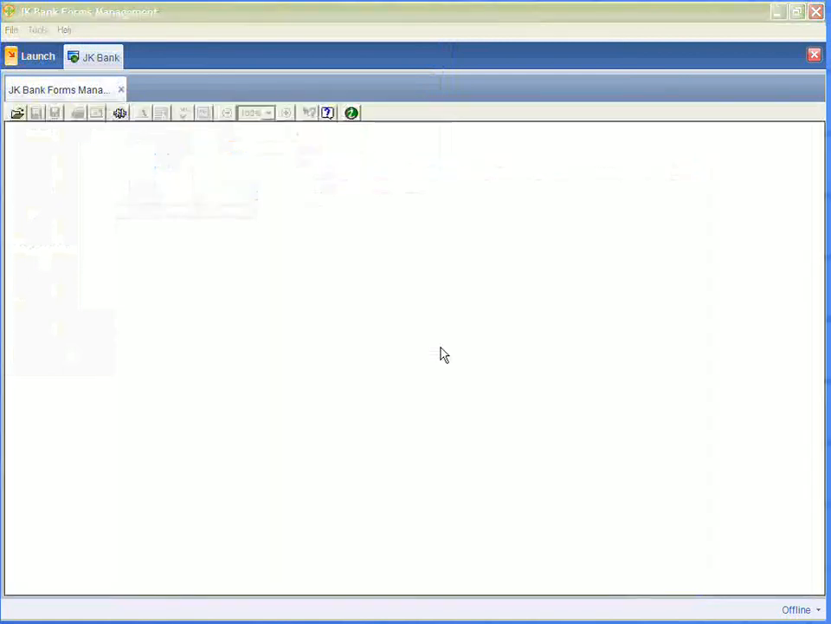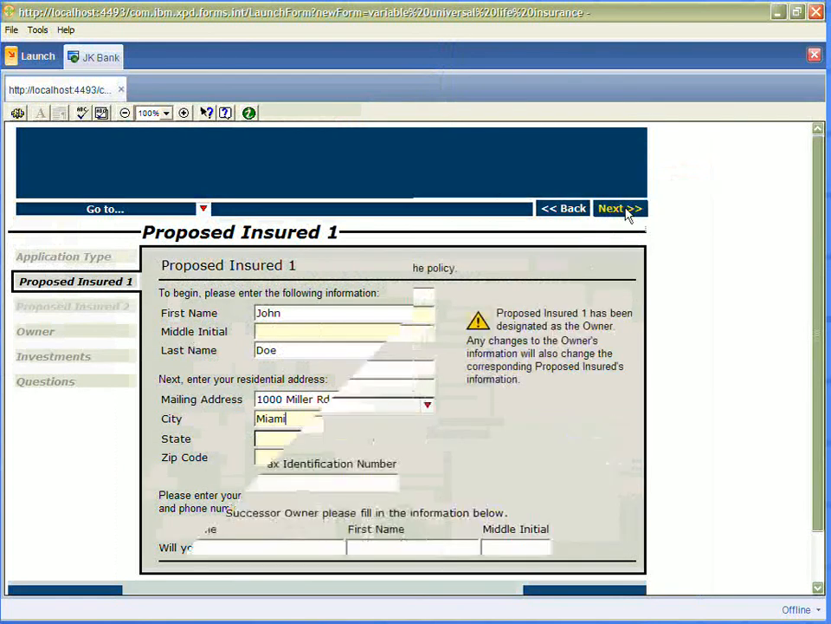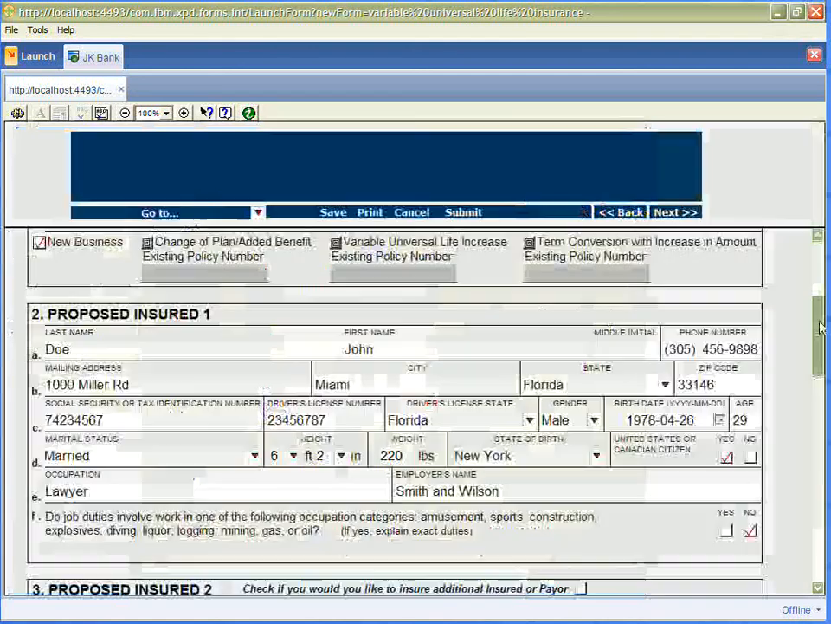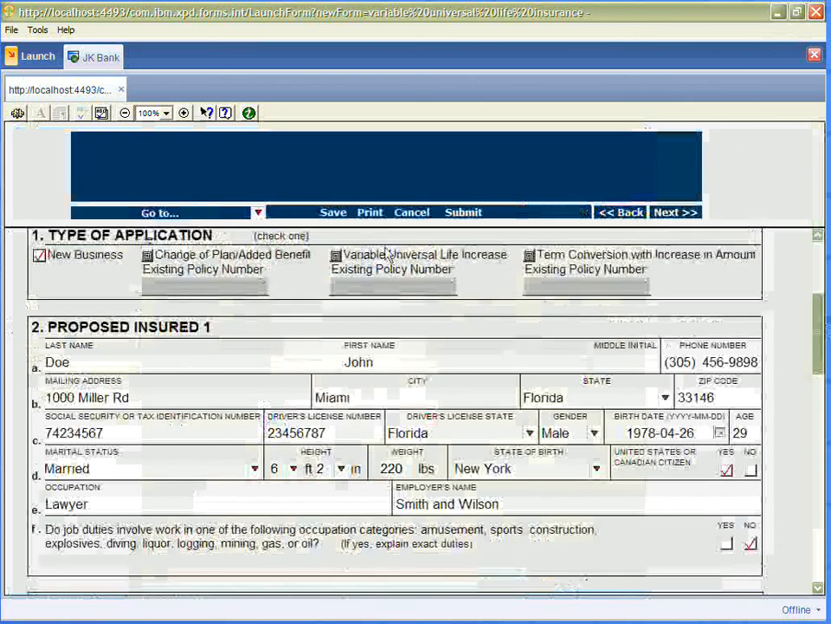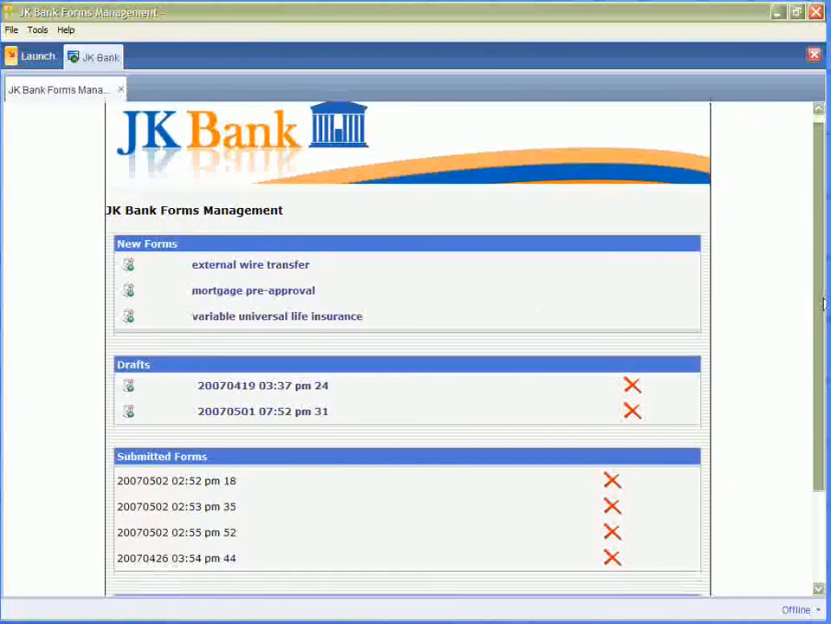On the first page of the insurance application form, he enters information about John, including his name, address, and phone number. Since Mike indicated earlier that John is both the insured and the policy owner, this intelligent form automatically populates fields on the owner page with values from the first page. Finally, they arrive at the completed application form containing all information entered on the earlier pages. At this point, the insurance form has been successfully submitted, but is still stored locally.